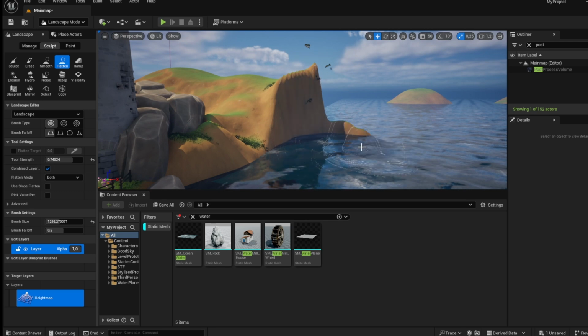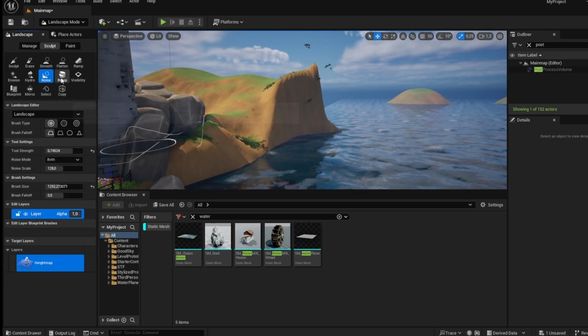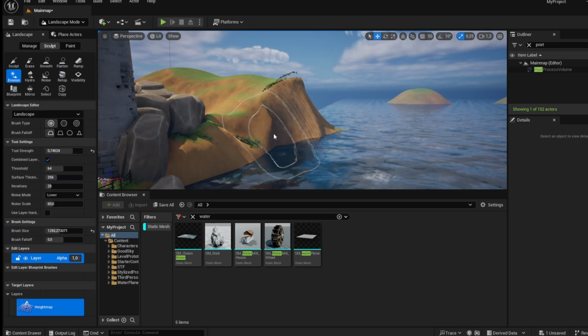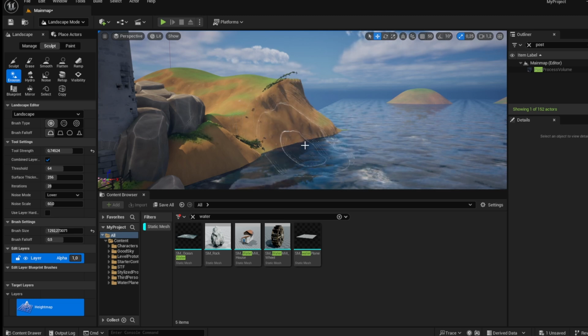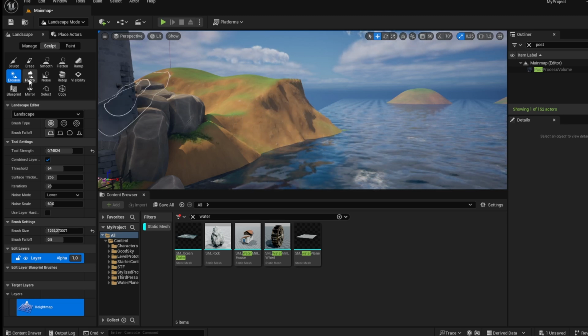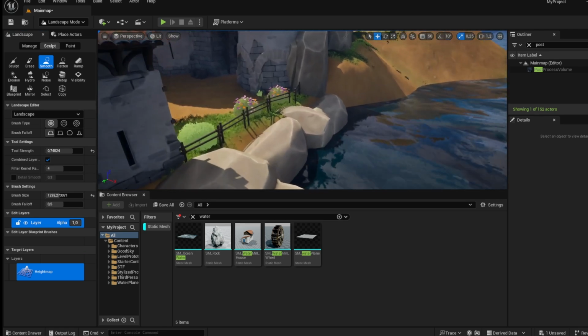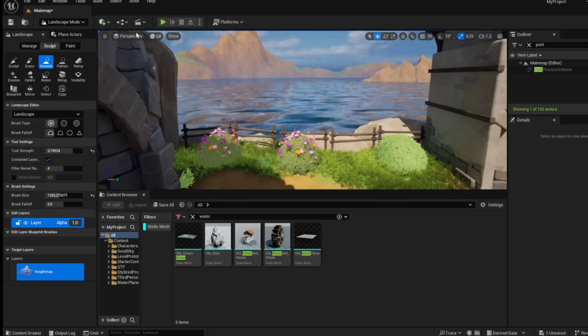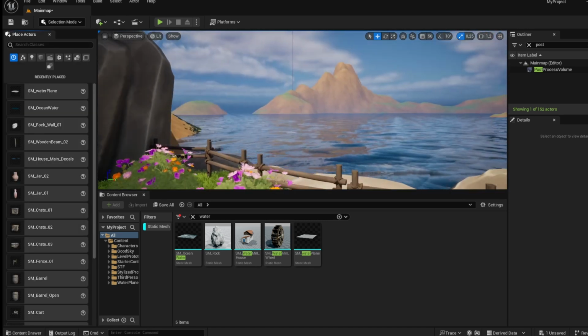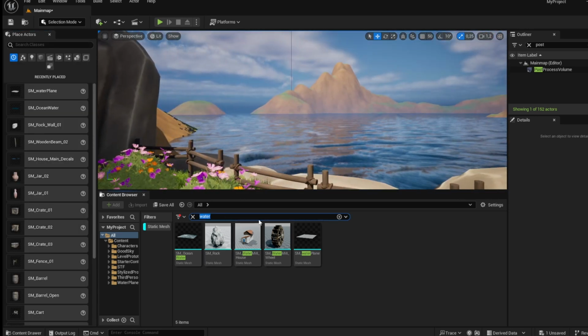So this looks horrible. Wow. Can't seem to get this right. And then just smooth it out. There we go. Oh man, that looks great. That looks fantastic. All right.